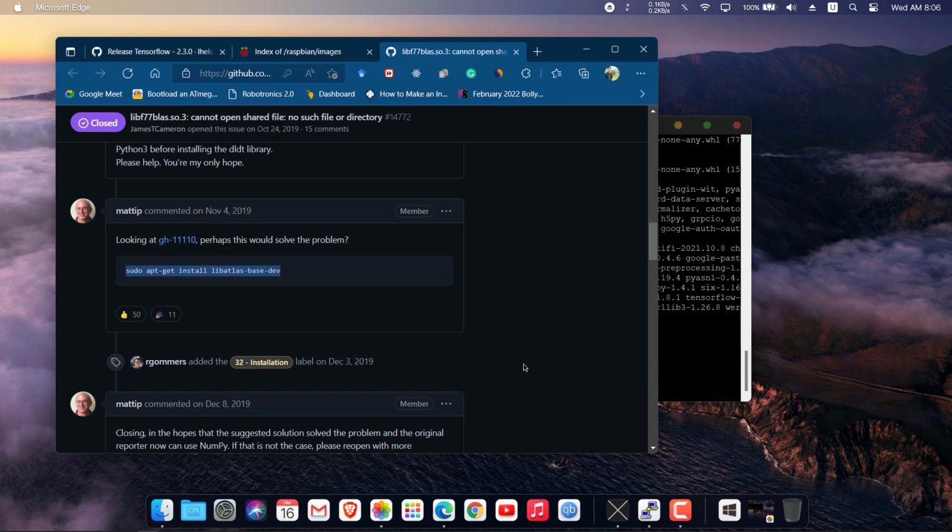I faced this problem the first time when I was trying, so it is likely to happen. In that case, just run this command. It will install some files and you'll be good to go. I will provide this command in my video description.